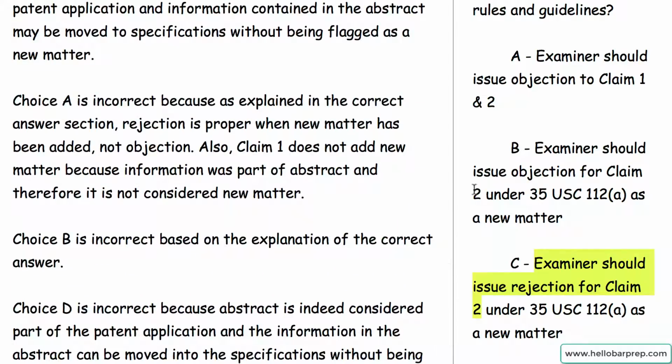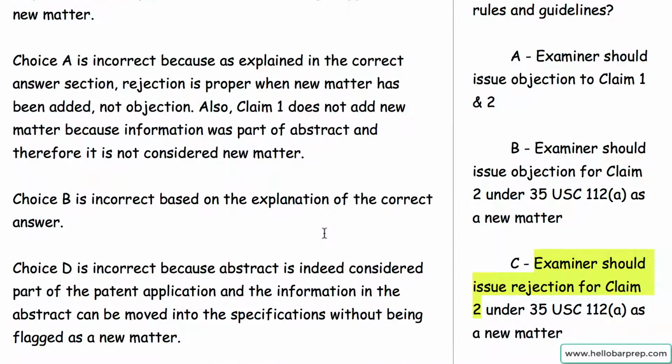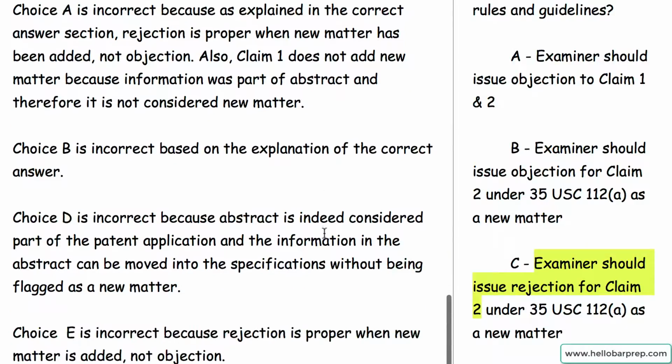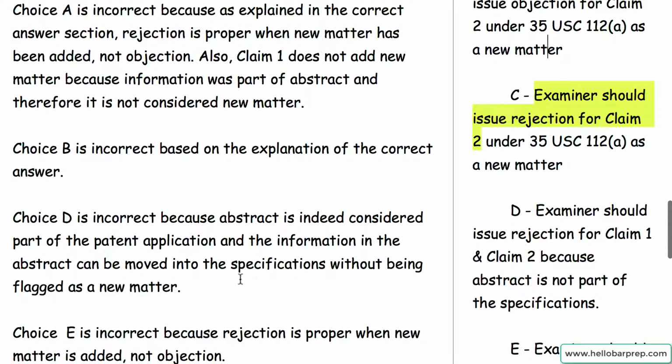Answer choice B: the examiner should issue objection for claim 2. No, we already talked about rejection for claim 2 under 112. The objection is under 132A, not 112. Answer choice D: the examiner should issue rejection for claim 1. No, it should be an objection if it was new matter. It wasn't new matter. The matter was already inside the abstract, was rearranged and moved into the specification. So it's not new matter, therefore neither objection nor rejection for claim 1.